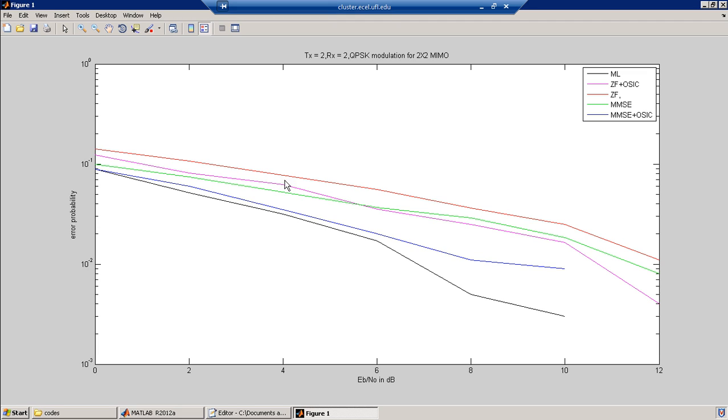MMSE actually performs better than zero forcing because it removes noise and interference both, and hence it has better bit error rate performance. However, maximum likelihood is the best, but because of receiver complexity, we move on to zero forcing and MMSE.